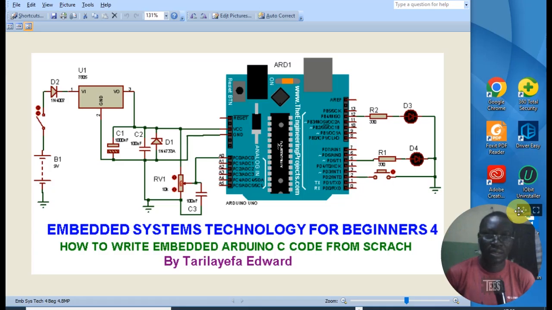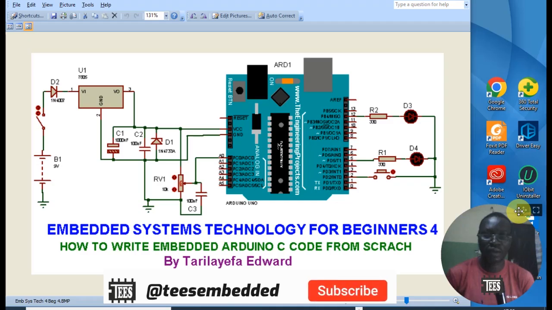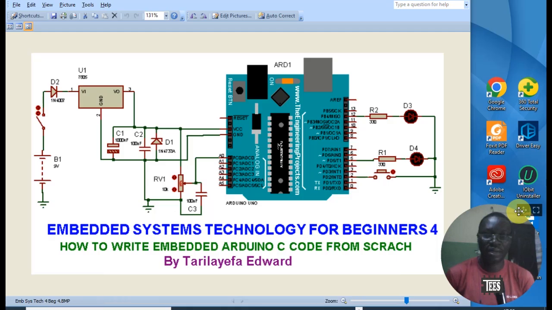In this class, we are going to learn how to write an embedded C program from scratch using the Arduino C programming language. We have covered a series of lessons covering the basics of embedded systems, hardware-wise and software-wise. So this class we are kicking straight into practicals.